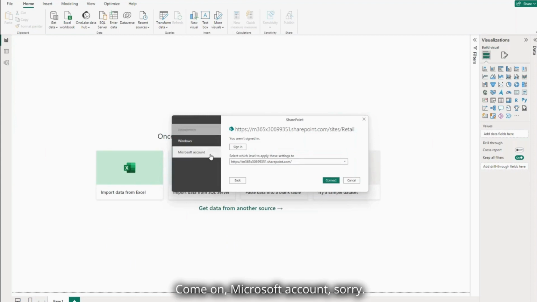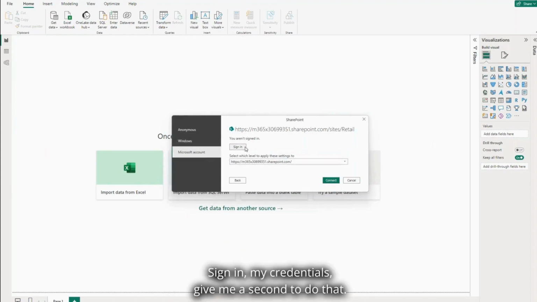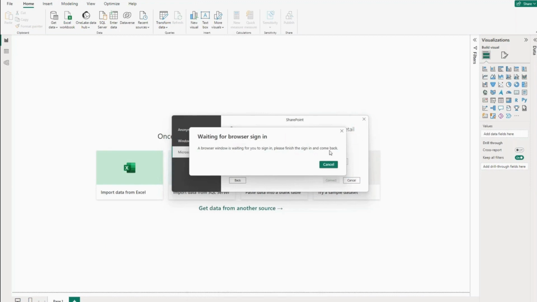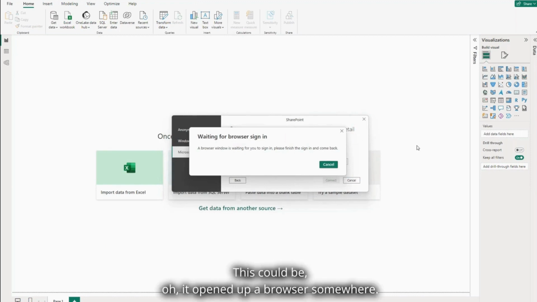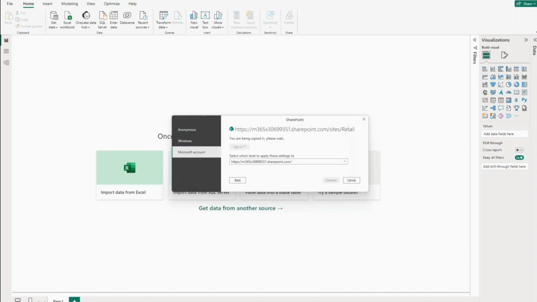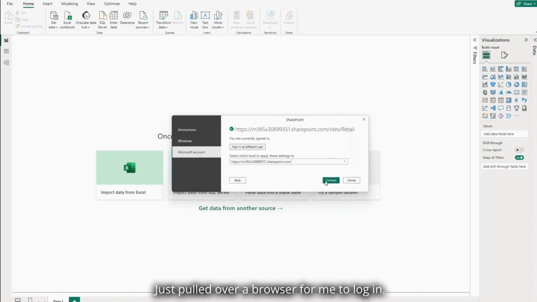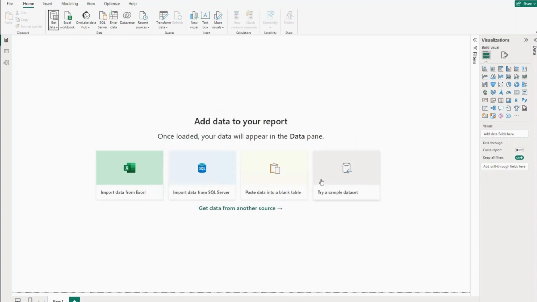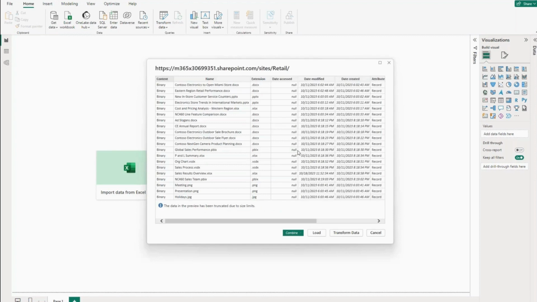Oh, come on. Microsoft account, sorry. Sign in with my credentials. Give me a second to do that. Copy. Oh, it opened up a browser somewhere. Here it is. It just pulled up a browser for me to log in. All right, let's connect. All right, lots of stuff.